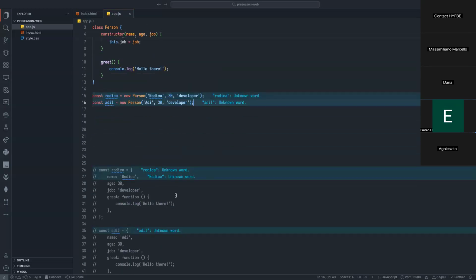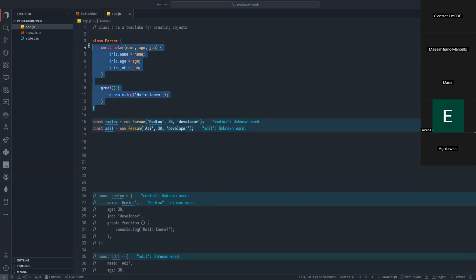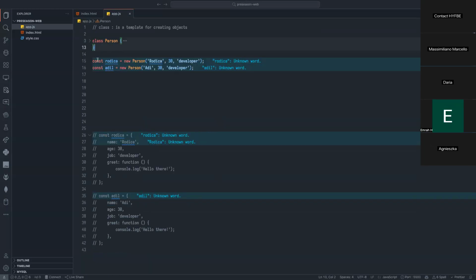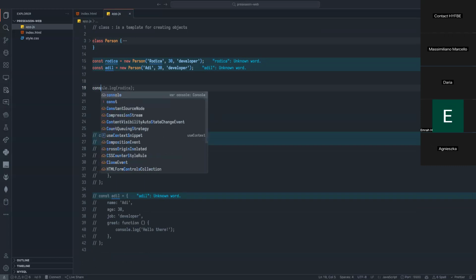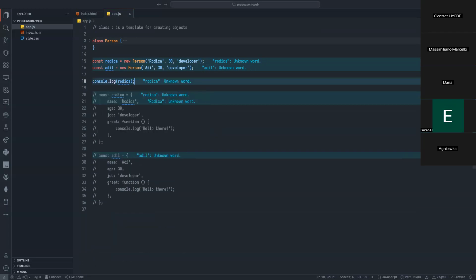So as you notice here, from the beginning I have one class. I'm using the same class to create two entities, two objects. I can just remove it this way. And this approach from now on is better. Now I can create 13 different persons in a much better approach. Now let's try to log Rodica and see what Rodica is. Let's console.log Rodica.